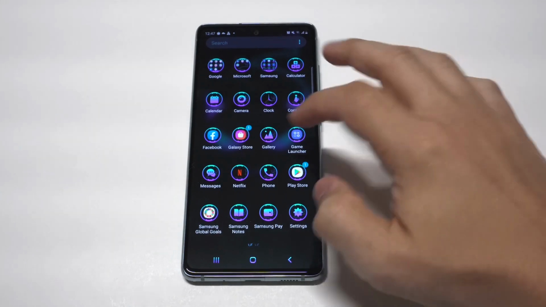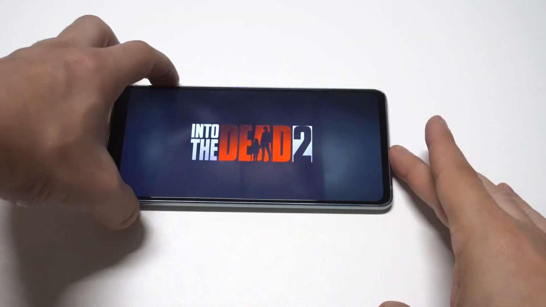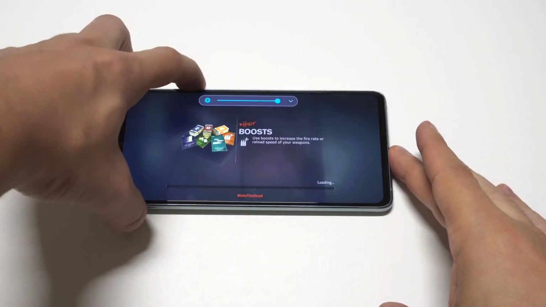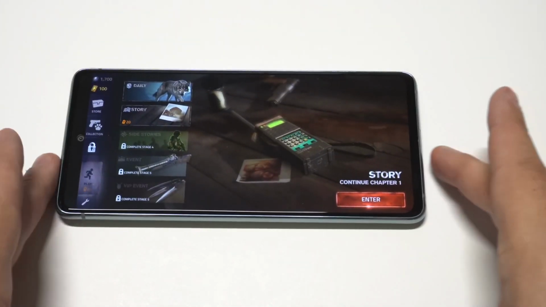Always switching it up whenever you get a new Samsung phone, especially on this Fan Edition. Loving this one. Now, I do want to wrap things up here with some Into the Dead 2 zombie gameplay. So if you guys could smash the like button, subscribe to the channel if you haven't, and let's get into some of this gameplay.